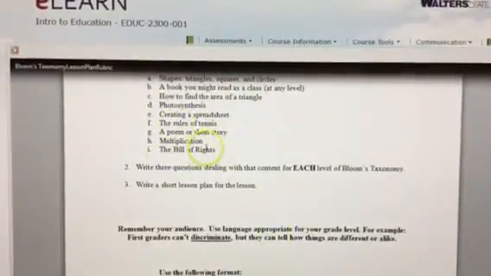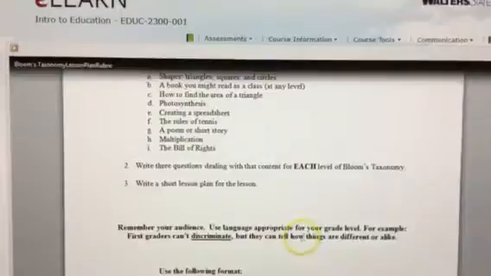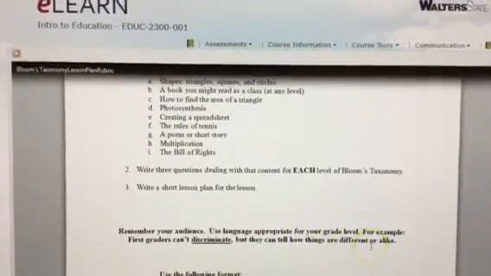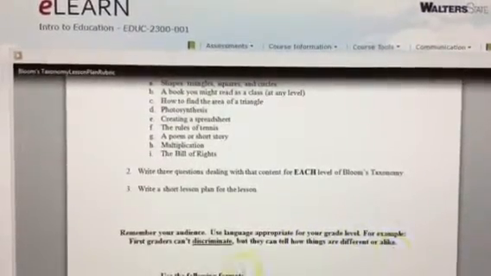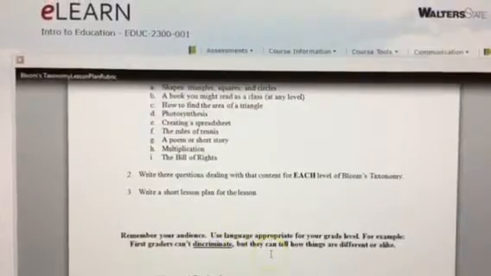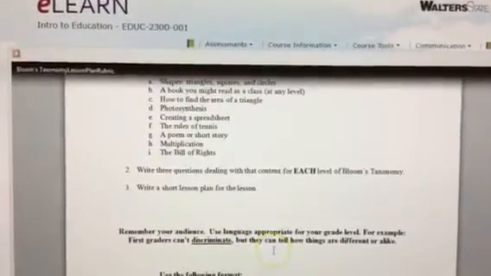Just remember your audience. If you're talking to first graders, your language has to be for first graders. If you're talking to high schoolers, that's going to be much different. Use language appropriate for your grade level. Like first graders can't discriminate, but they can tell how things are different or alike, so keep that in mind.